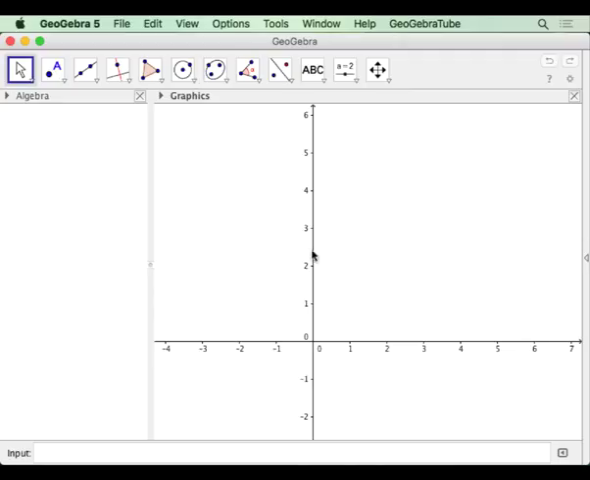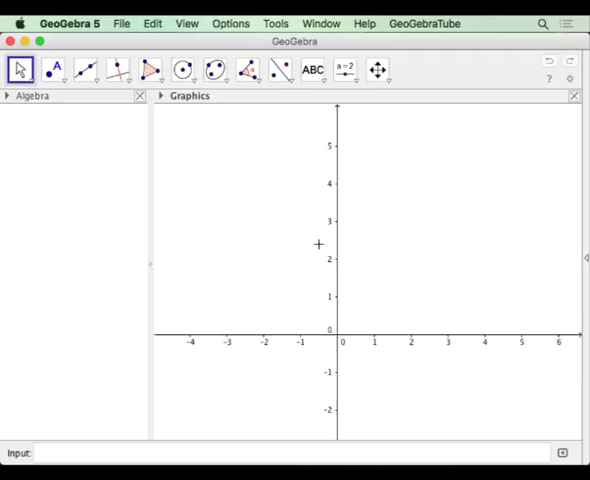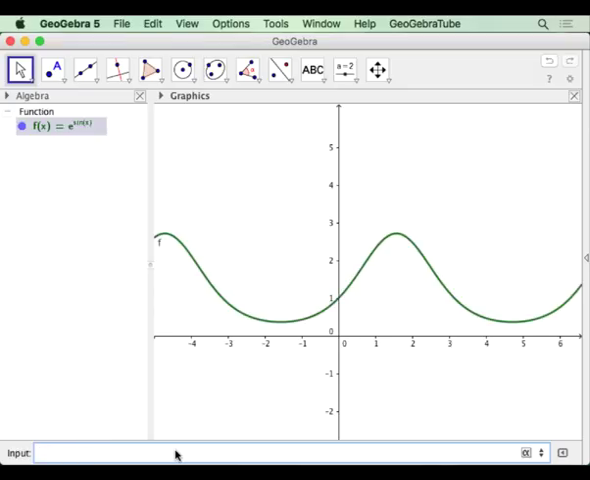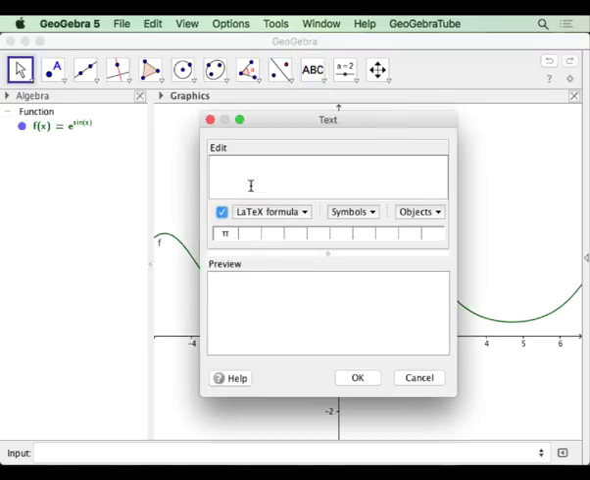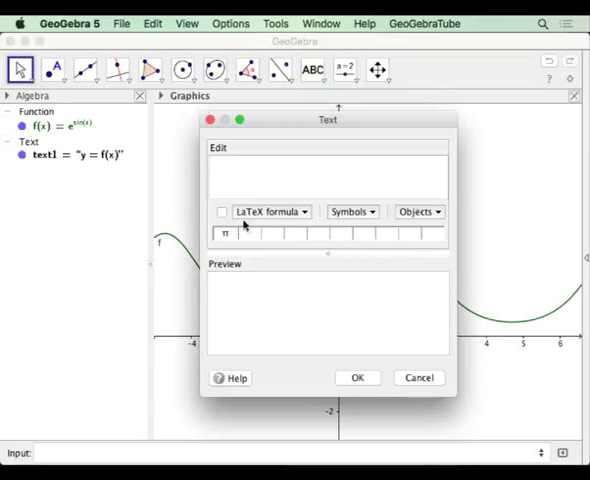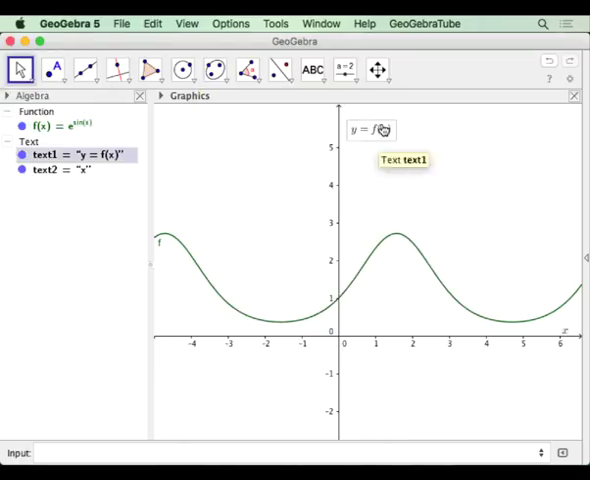So maybe first we'll talk about this, because it's a pretty easy thing to talk about and I think is useful for you guys. I'm just going to define a function, f of x equals e to the sine x, and just display that there. And what I'm going to do is add a text box that says y equals f of x, and another one over here on the x-axis that says x. And maybe I want to put this in a Word document.